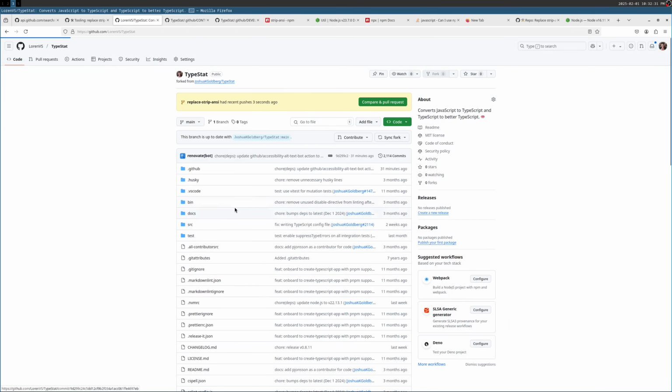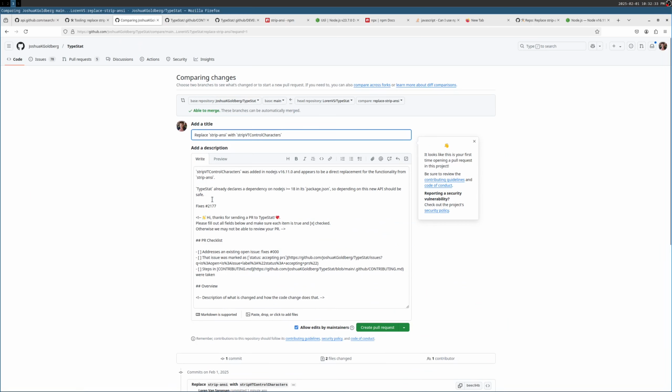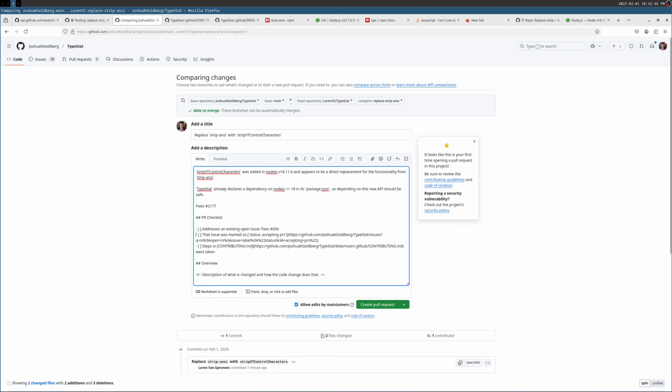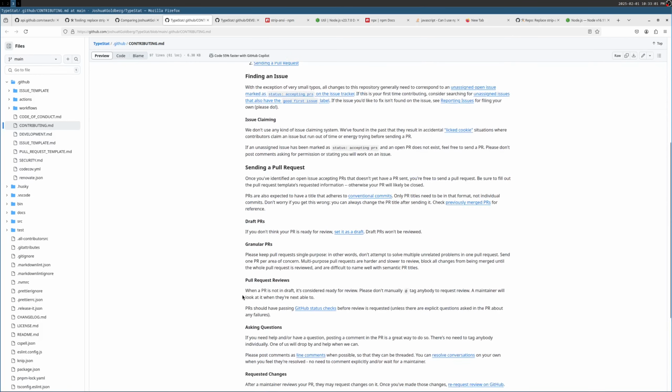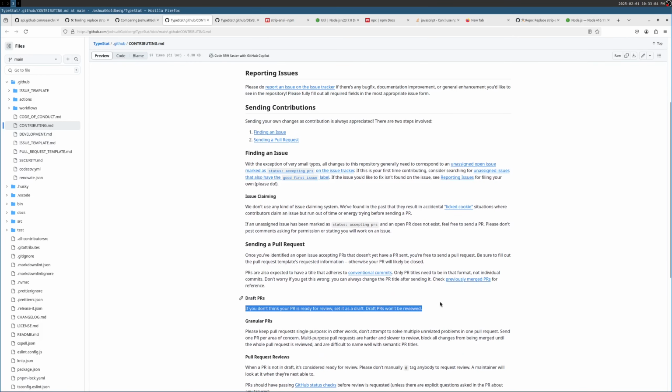So here, pull request. Fixes 2177. Yes. Yeah, I'm glad I double checked this. Not any problem having a really detailed contributing guide.